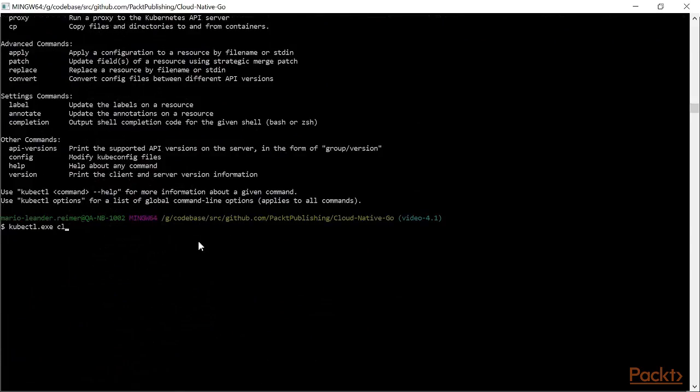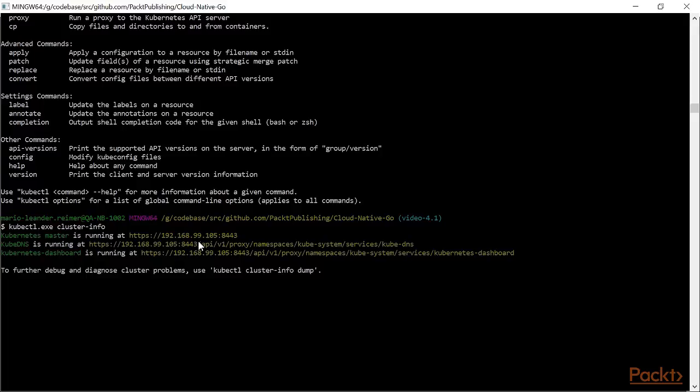And maybe the most basic command is kubectl cluster-info. So this tells us some basic information about our Kubernetes cluster. So this is the Kubernetes master running here on a local IP address, the kubedns service, and the Kubernetes dashboard. So let's have a look at the dashboard. So do minikube dashboard.